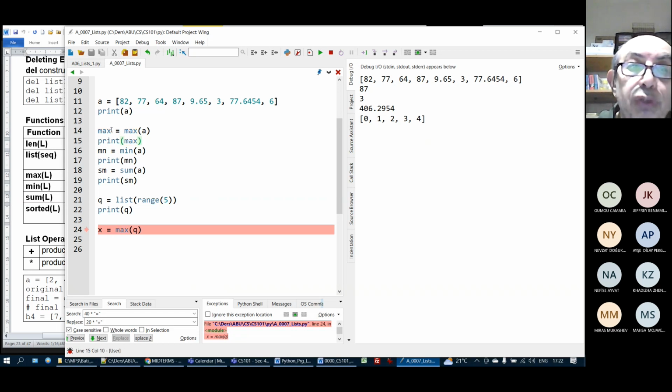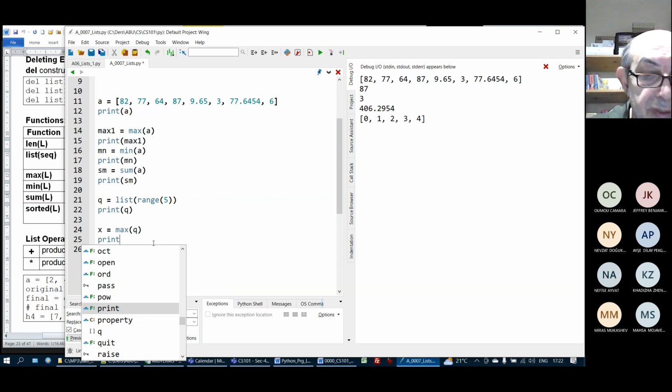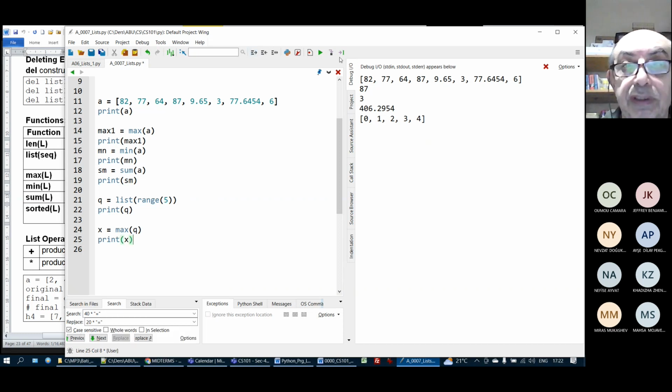So please don't use max, min, and sum as variable names. Use something else, for example, max1. No problem. Then my program will run correctly, and I will not get any problem. Print x. Let's see if it works. Yes, 4 is the maximum of this list. No problem here.